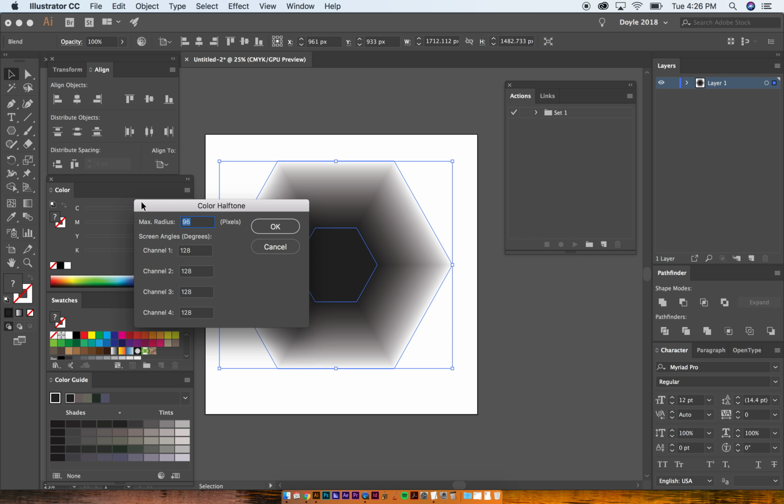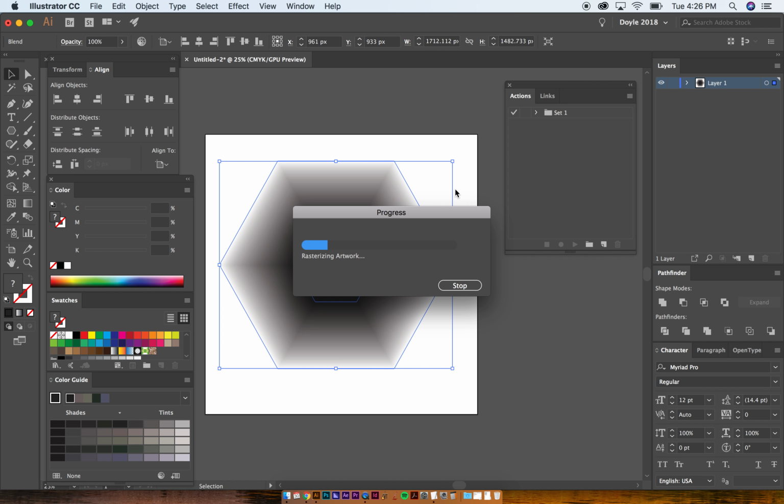Okay. Maximum radius, 96 pixels. Don't ask me why. That was just what it said. And then channels. Now, you hit OK, and it's going to take a minute. And it's just going to create this halftone effect with bigger dots going to little dots. And we're going to wait.